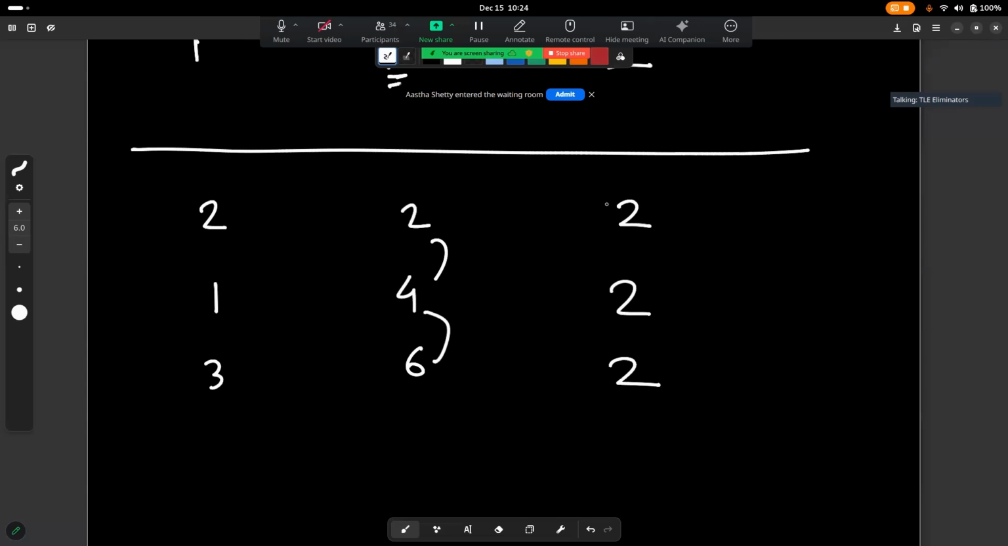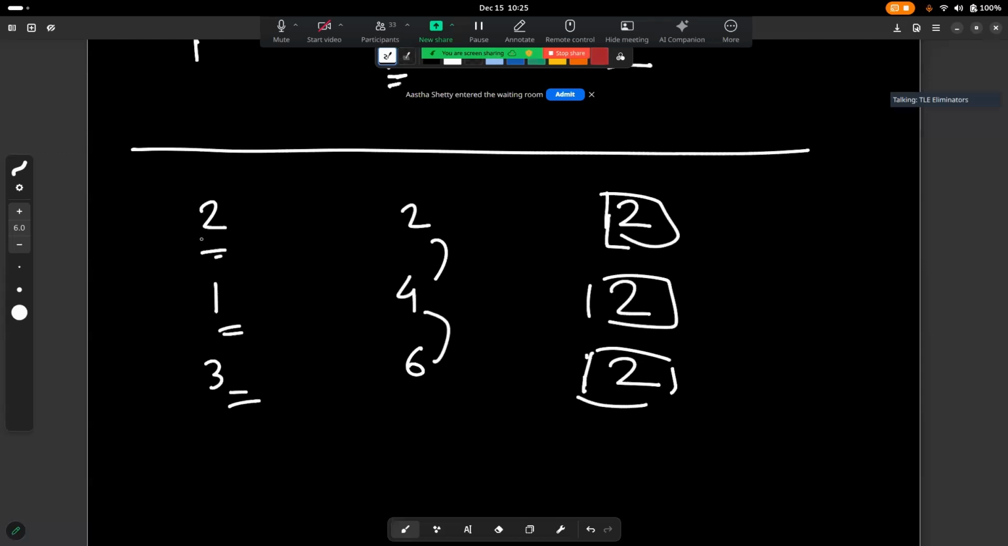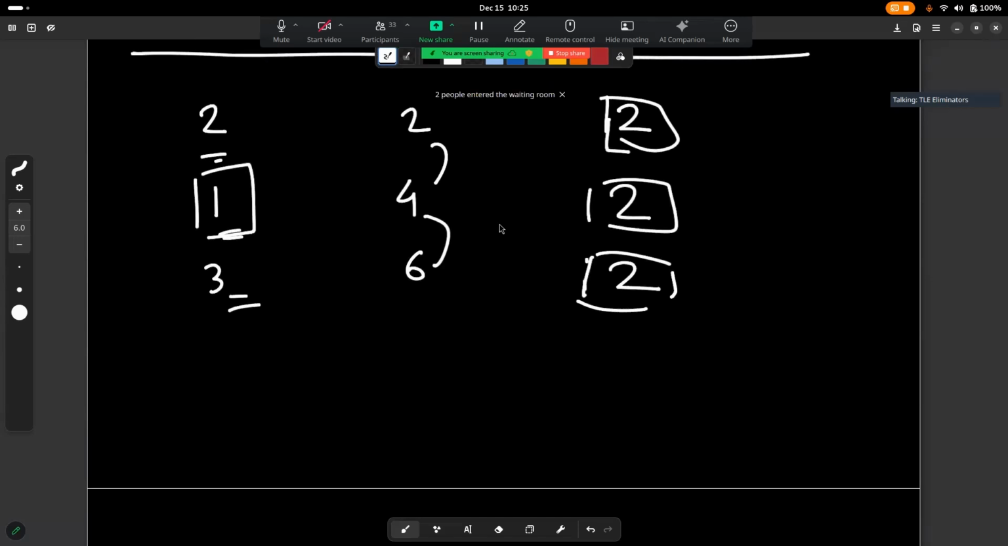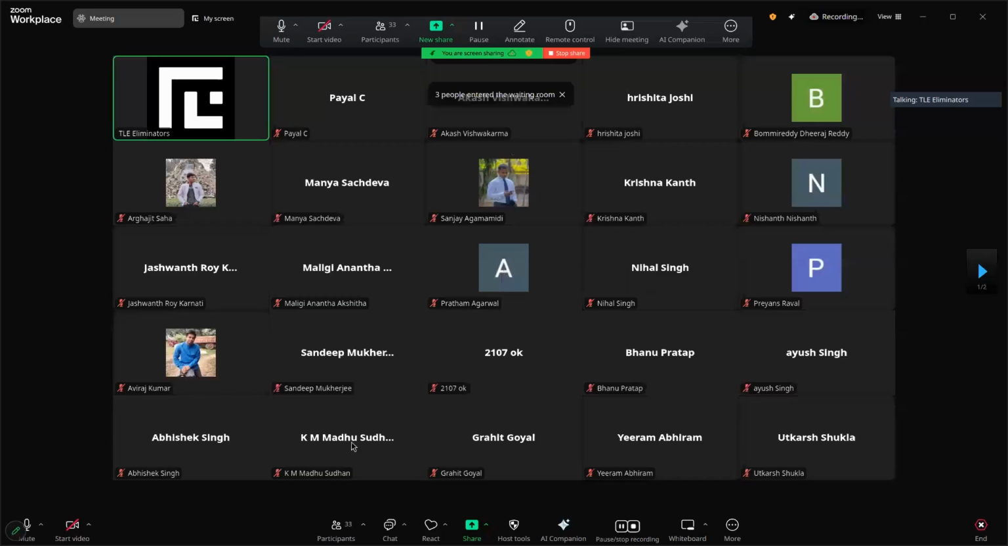Now, in this case, according to the question, since all these three are equal, all of their indices are valid indices, like all three of them are the maximum time taken to press a button. So what you have to basically do is take the minimum of the corresponding indices. So the minimum over here is 1. So the answer would be 1 in this case. That was about this question.